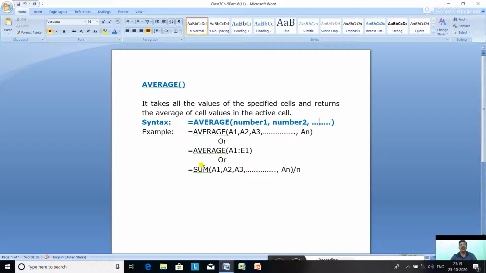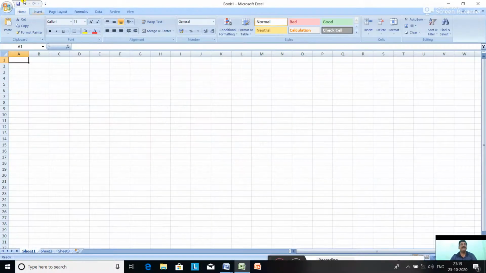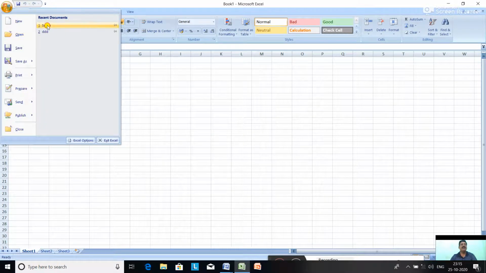Or the third one, you can write SUM equal to SUM(A1, A2, A3 till AN) divided by N. What is N? N is the total number of cells. So this will find out the average of the cells. Now let us begin. Open MS Excel. Open the same workbook 7.